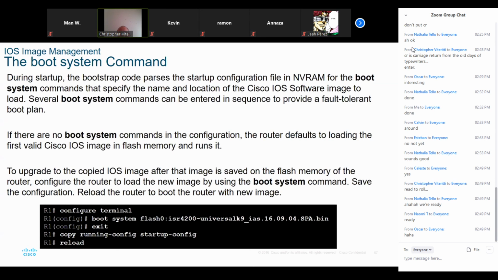Anyway, during startup, the bootstrap code parses the startup config file in NVRAM for the boot system commands that specify the name and location of the IOS software image to load. Several boot system commands can be entered in sequence to provide a fault-tolerant boot plan. If there are no boot system commands in the config, the router defaults to loading the first valid IOS image in flash memory and then runs it if it's valid.